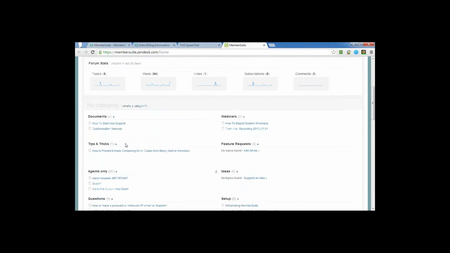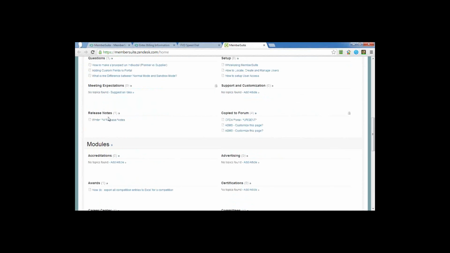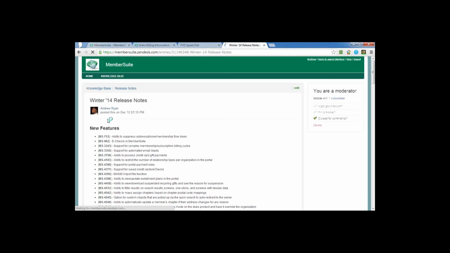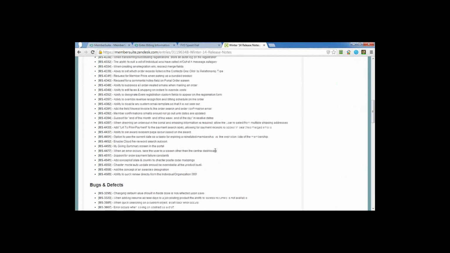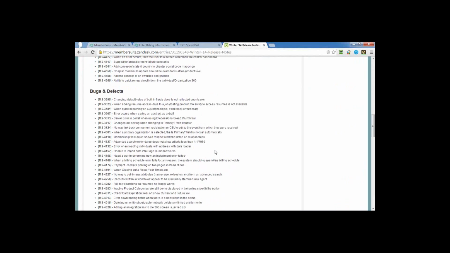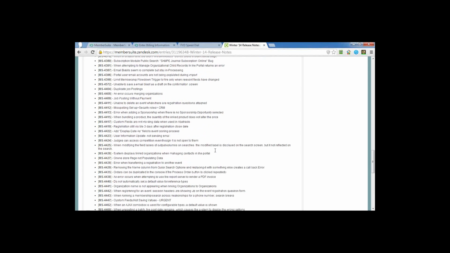So inside of our support ticketing system, we have these Winter 14 release notes, and this actually has all of the items that were added into the product. So we only went through a dozen or so today, but there's obviously a lot of bugs that were fixed.